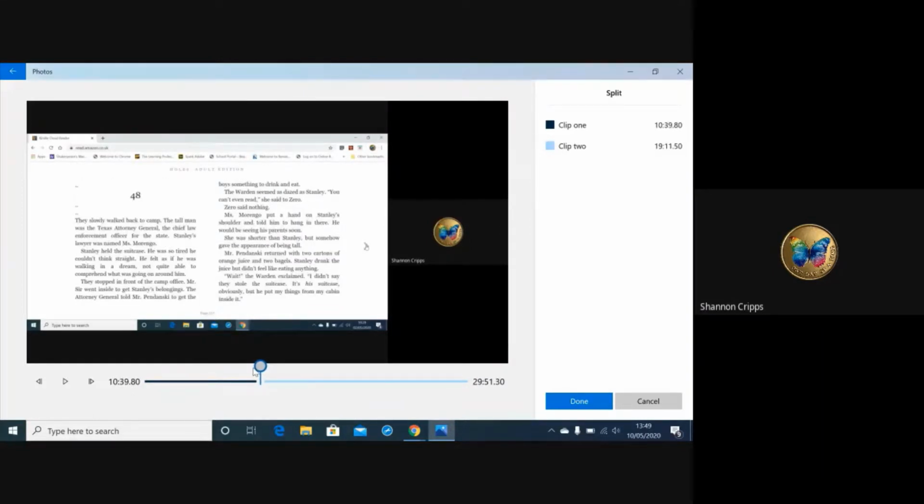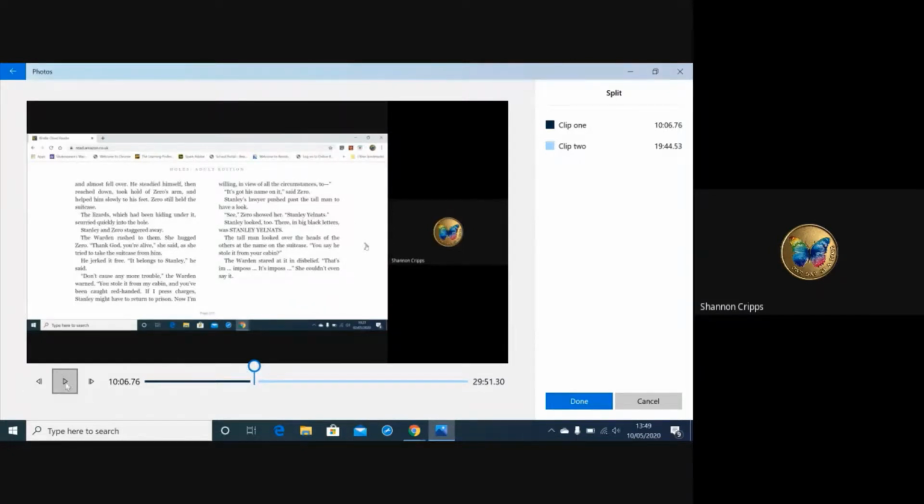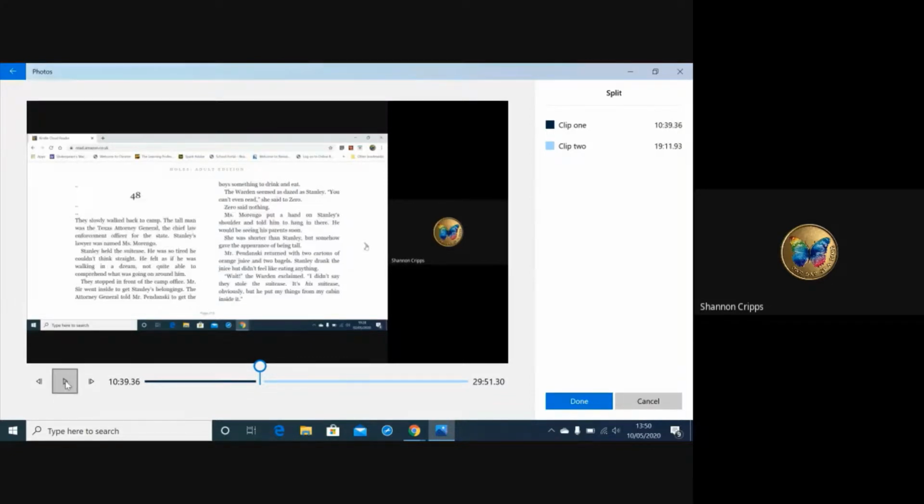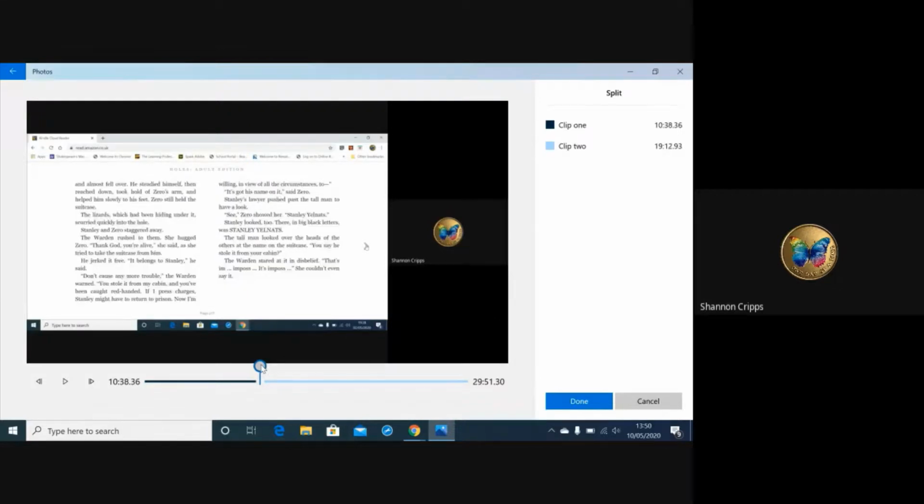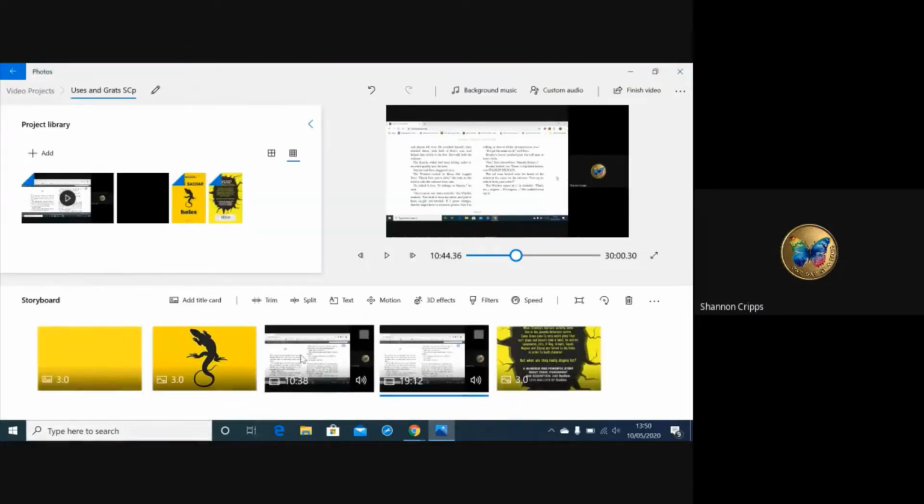I'm going to go back a teeny bit because I want to make sure I'm not talking over it. Have a little play. And that is where I want it to split. So I've now got two sections, and when I click done, you'll see that it will have split it into two.